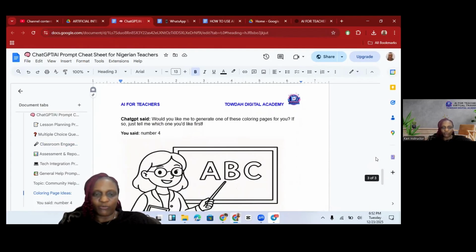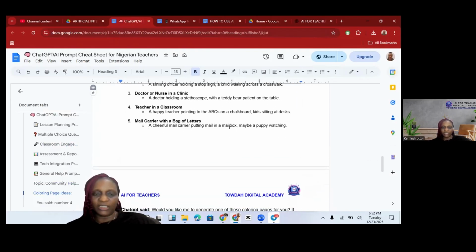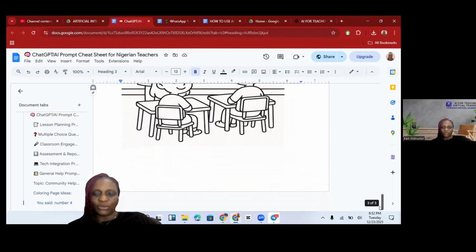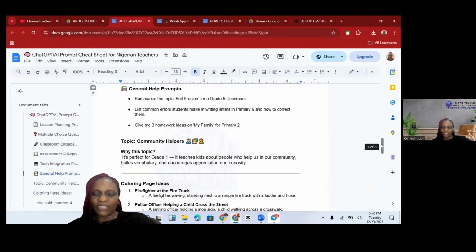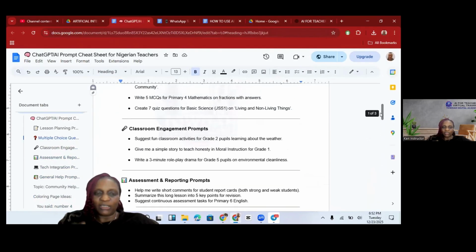Let's see what was in number 4. Yeah, teacher in a classroom. A happy teacher pointing to the ABCs on a chalkboard. Kids sitting at desks. So this is all AI for you, dear teachers. You don't need to stress your life. You don't need to waste time on the things that AI can do, so that you can engage your mind more in more productive things that will help your students.